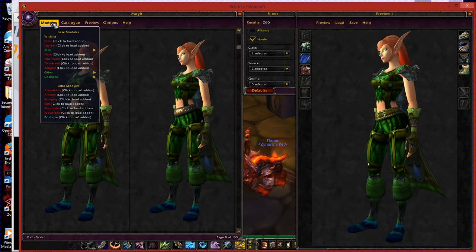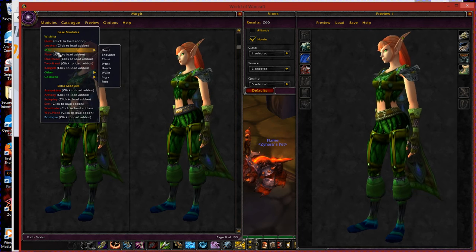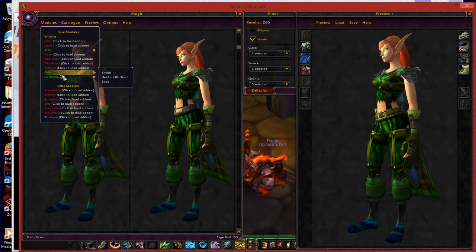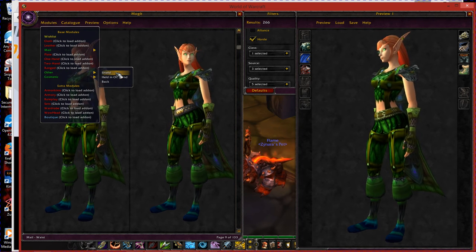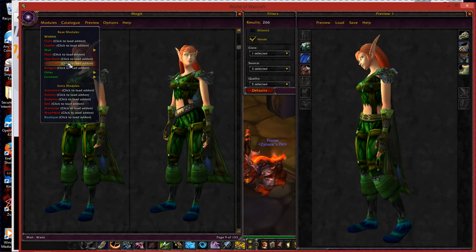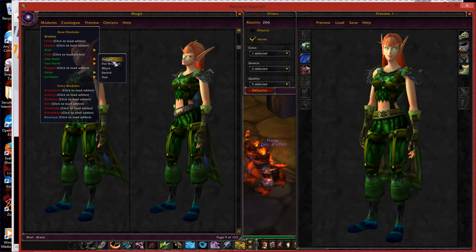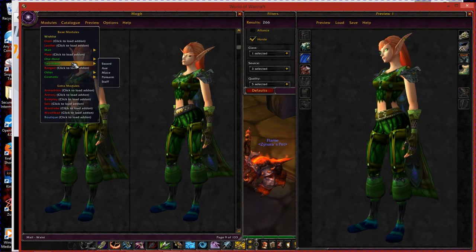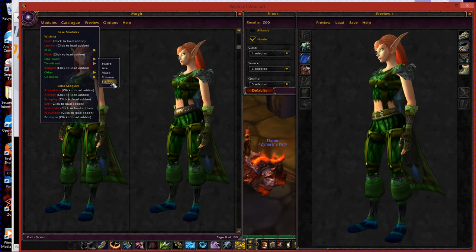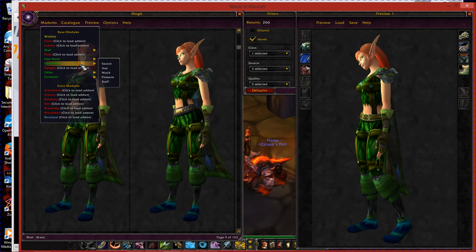So again, we go to modules. If you are a shield user, you're going to look for your shields under other. If you do two-handed weapons, you look here. One-handed weapons are here. Again, you can choose daggers, fists, mace, swords, or axes, depending on pole arms and staves if you're looking for two-handed.